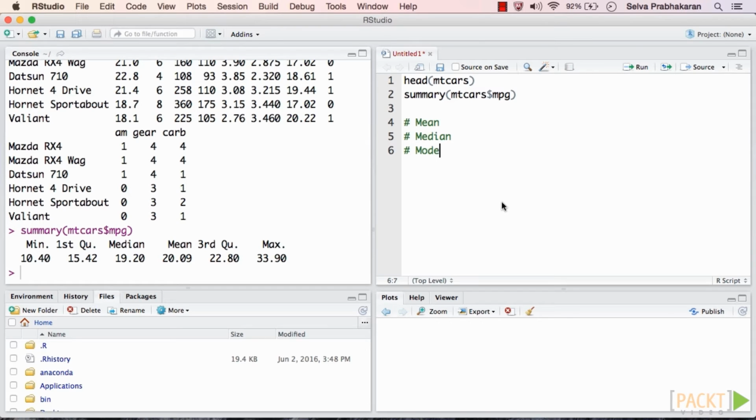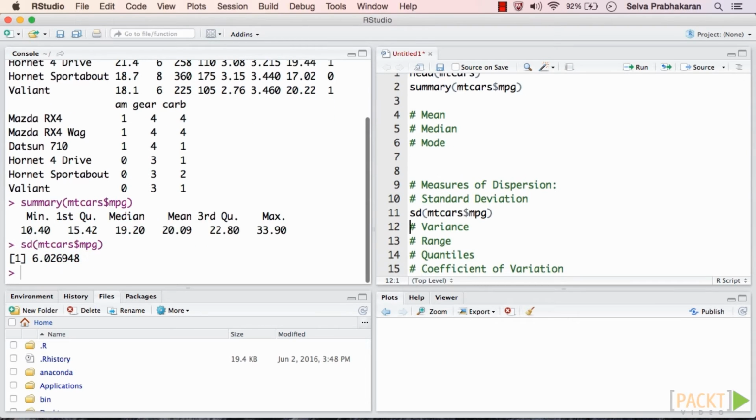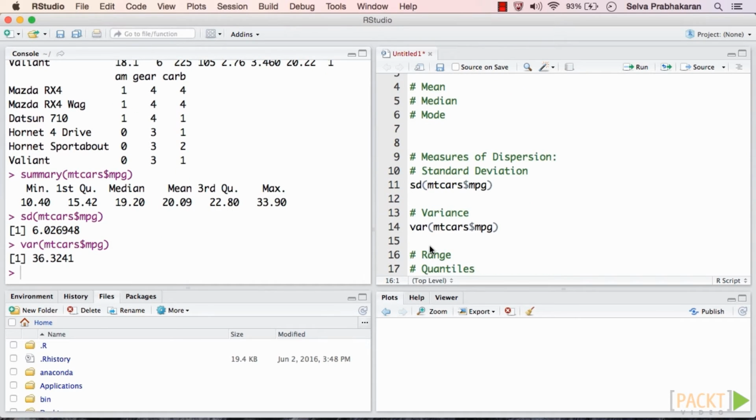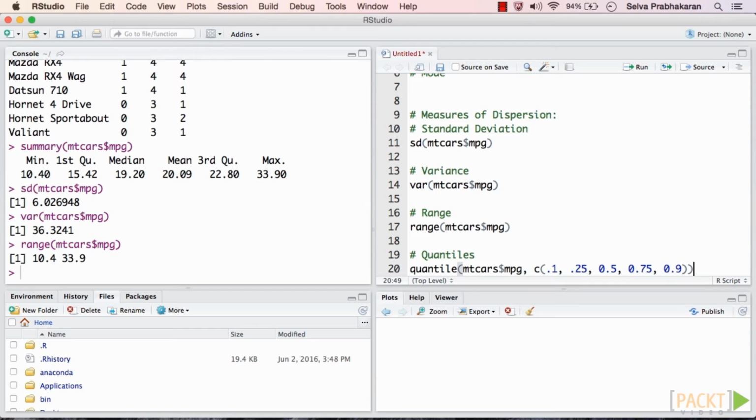Apart from this, you can compute the measures of dispersion for a continuous variable. They are standard deviation, which quantifies the amount of variation in the data, variance, which is the square of the standard deviation, range, which shows the minimum and maximum values, quantiles or the percentile points.